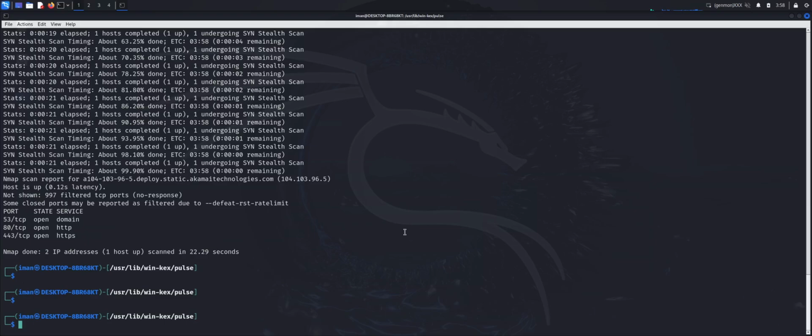This is just going to show you the open ports at Barclays Bank's IP address. There are three TCP ports open: one for domain, one for HTTP, and one for HTTPS. Just these ports are open.